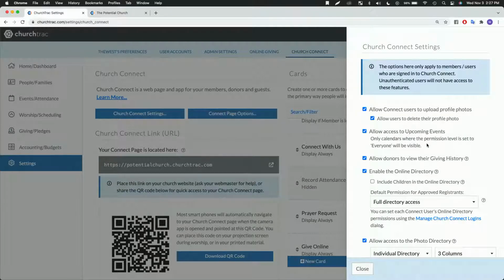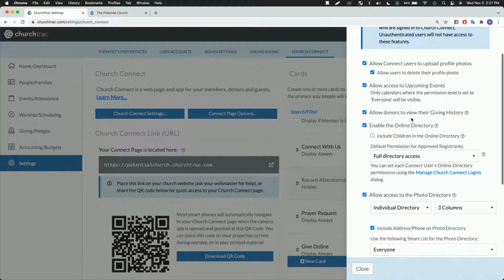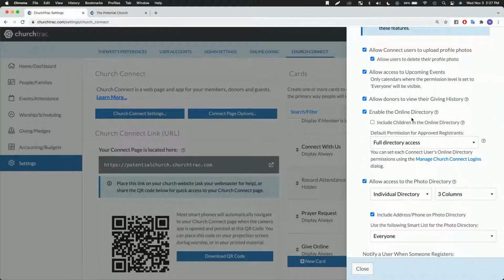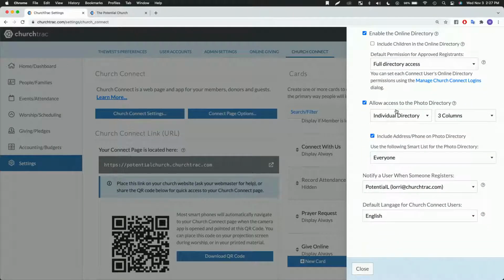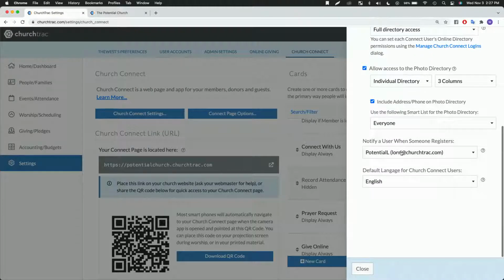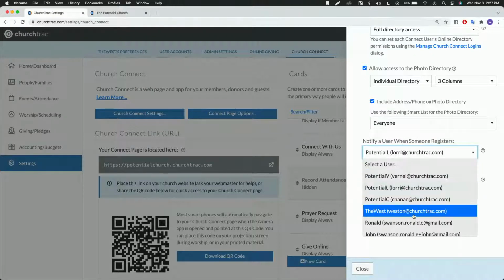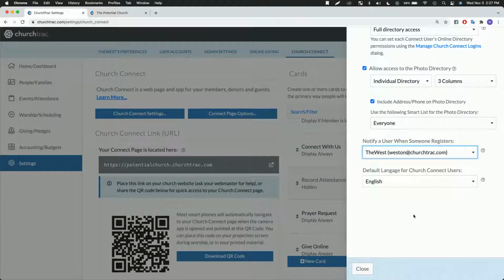Allow access to upcoming events, kind of what I showed a minute ago too, so people can see upcoming events. Allow donors to view their giving history. That's how they can access their contribution statement at the end of the year. Yeah, which is a huge thing. 99.9% of churches I always see check this. You can even enable an online directory, allow access to a photo directory. You can notify a specific user every time someone has created an account with your Church Connect, so that way you can get an email.